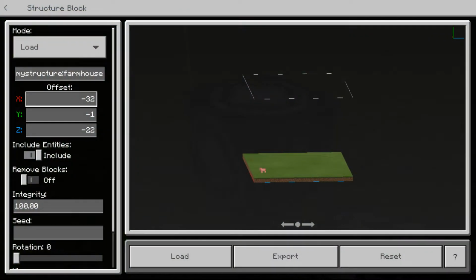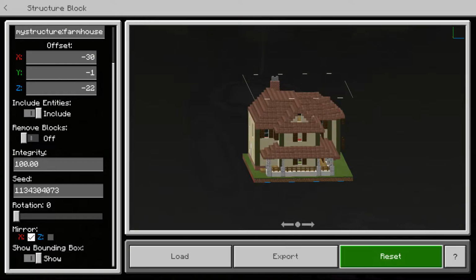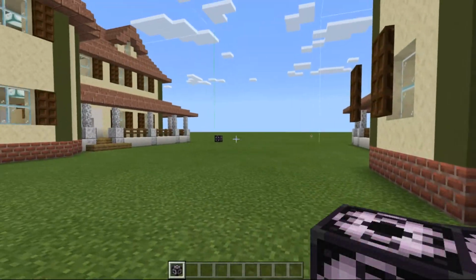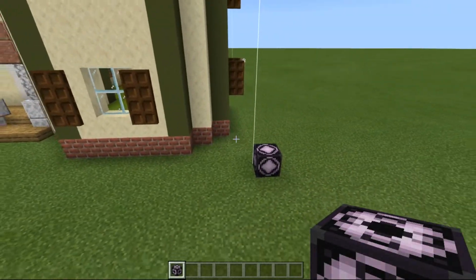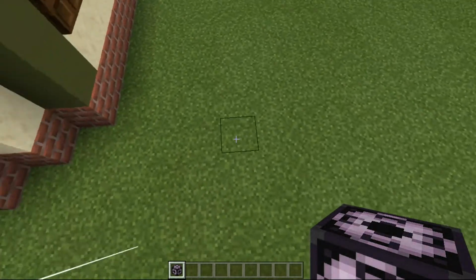I'm going to make this down to 30 to line up with the other house. And I want to mirror this house. So let's mirror, let's load it and see what happens. Let's hope we did it right. Looks like we did. Walls line up.